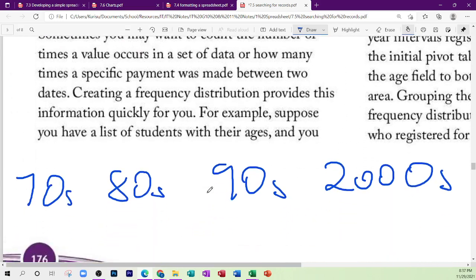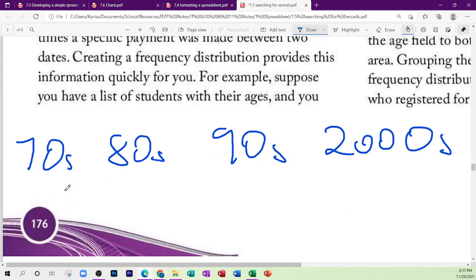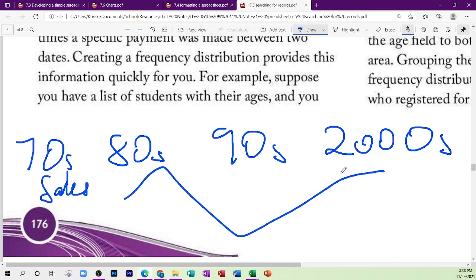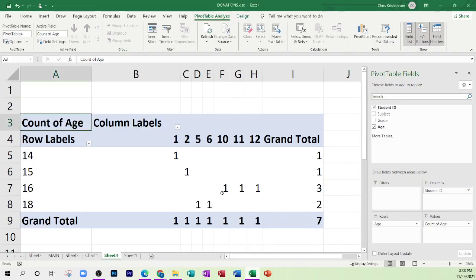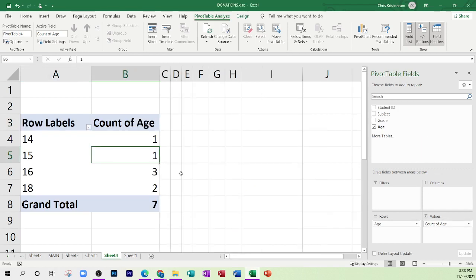So as the paragraph mentions, it's like when you're grouping data and you want to understand what happened in that specific period. So for instance, we're grouping this 10 years and we want to know how much sales was made in this specific time period and for all of these years, so that you can look at the specific data. So how do you create that frequency distribution? Well, to do so, we need to use the same pivot table. So I'm going to recreate the pivot table.